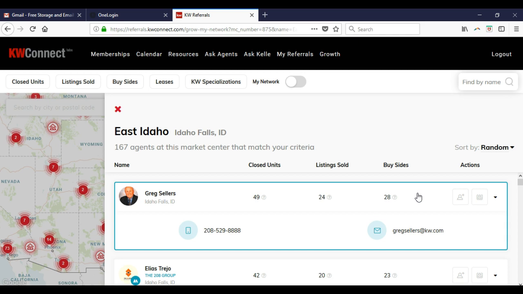Now, the reason I always suggest taking a look at this is that it's a great way to send out referrals, because what I always tell agents, specifically newer agents, is that usually your first close, whether it's on the buyer or seller side, is going to come from someone you know.